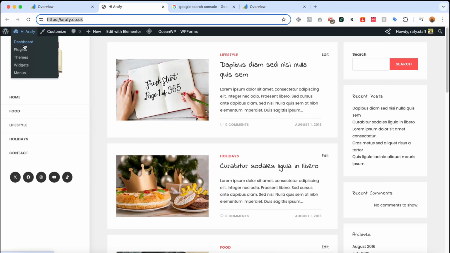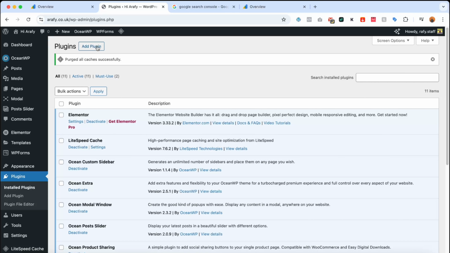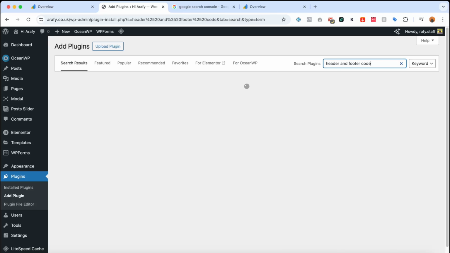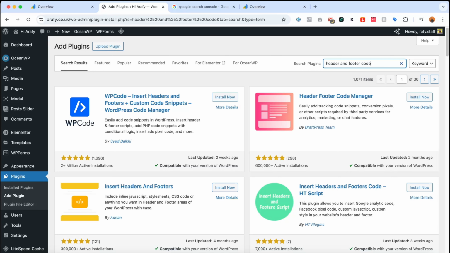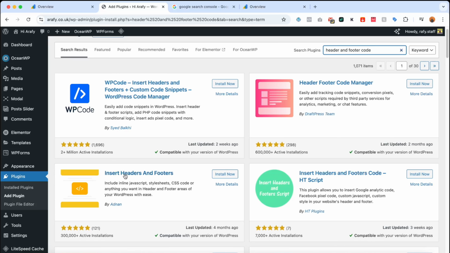So what I'm going to do is add a plugin. I'm going to click on plugins from here. And after that, I'm gonna click on add plugin. After that, I'm gonna make a search for, let's say, header and footer code. There will be plenty of options, so we can use any one of these. I'm gonna simply take this one, insert headers and footers. So I'm gonna click on install now, and then let's click on activate. And obviously you can go with any other option from here.